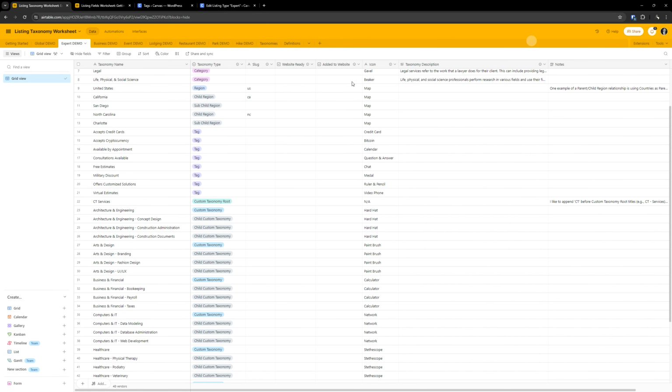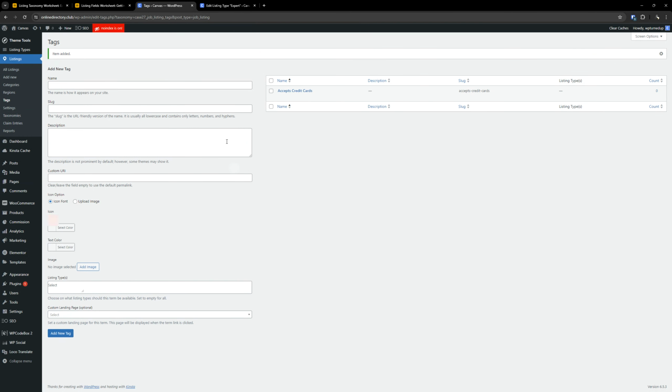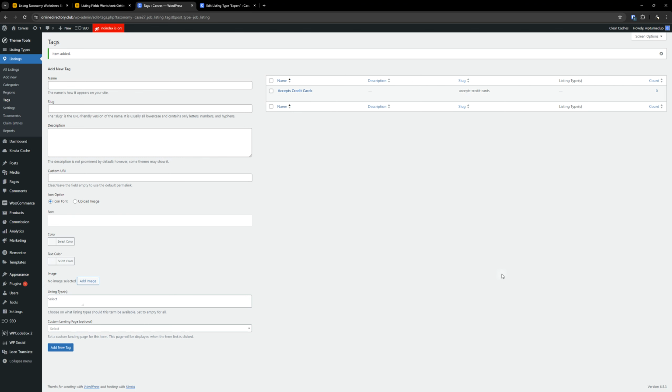Accepts credit cards. Yeah, we're doing this for all listing types. So when you do that, you don't need to select a listing type down here. It's just going to happen by default. It's going to be available to all listing types. All right, so we're just going to click Add New Tag. That one's ready to go.